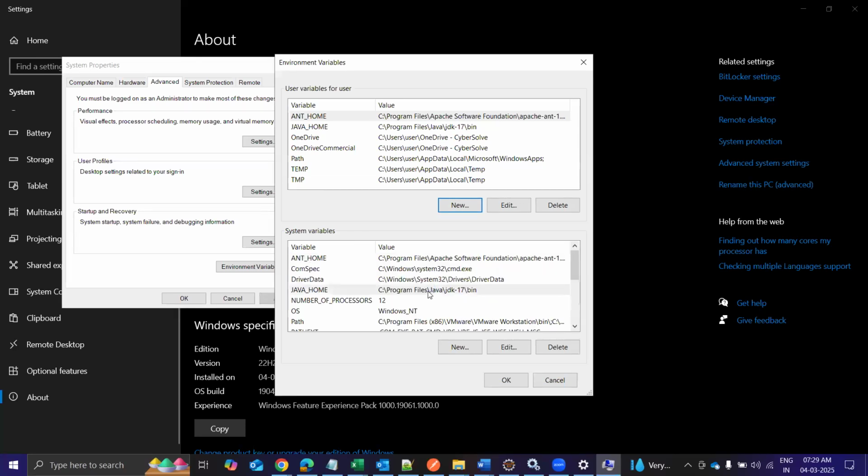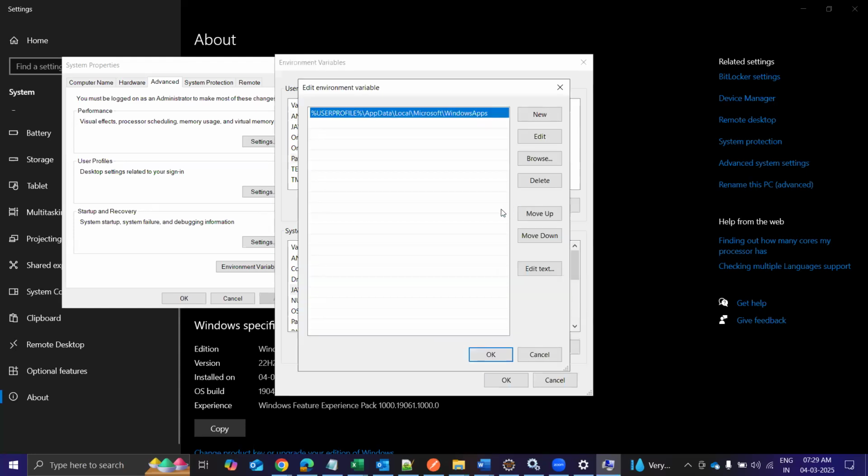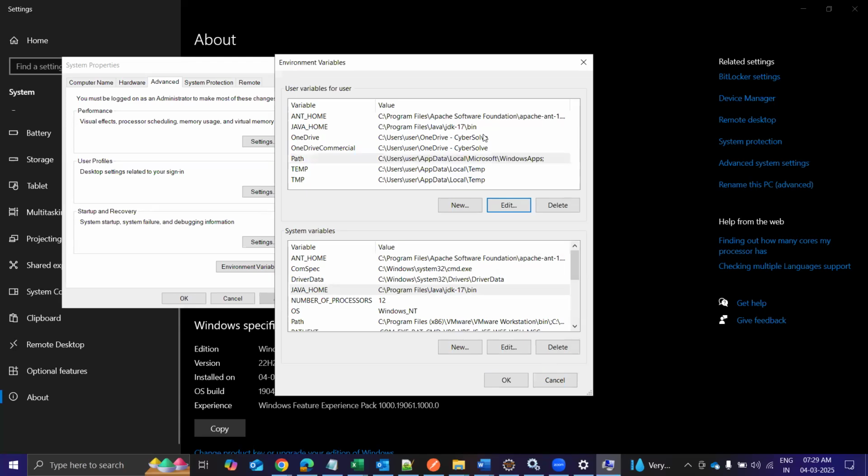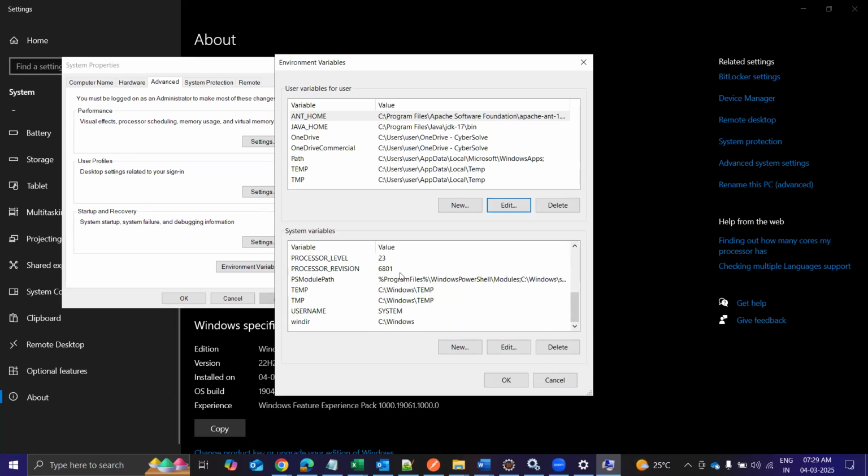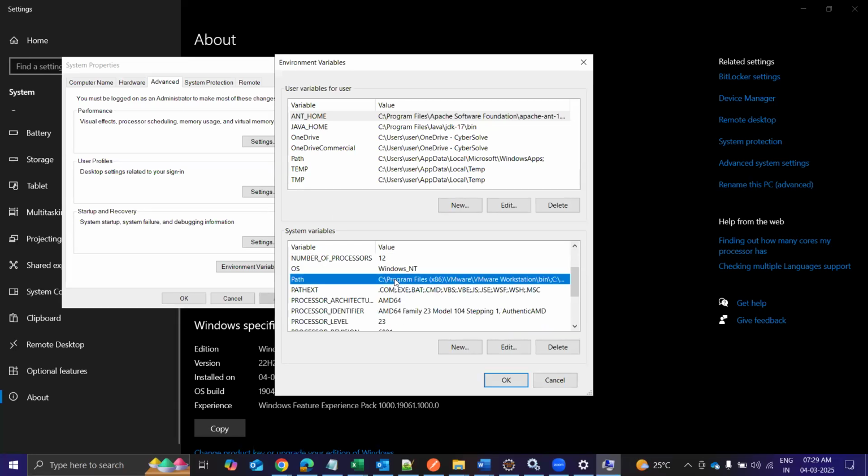And also we'll have another variable here called path. If you edit it, where is that one? One minute. There will be another thing where we need to add it. Just checking.